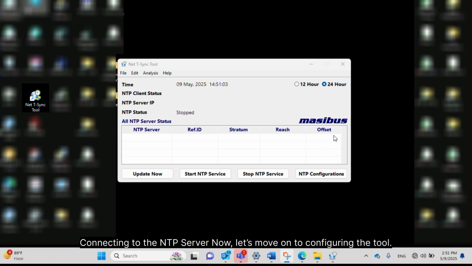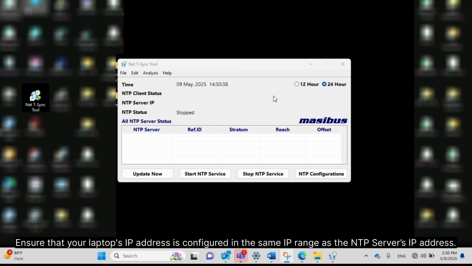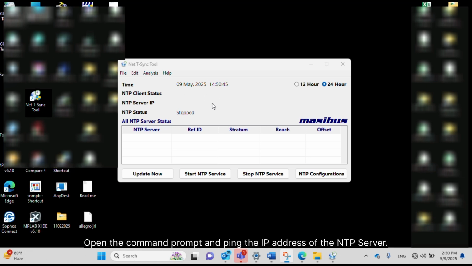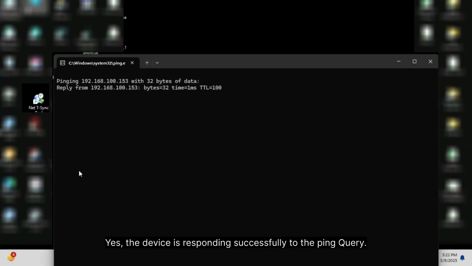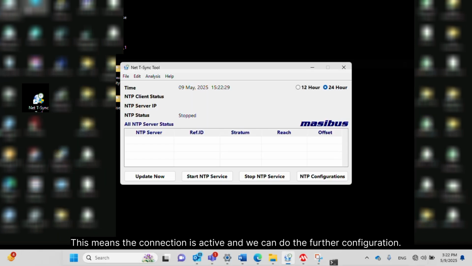Connecting to the NTP Server. Now, let's move on to configuring the tool. I have connected the NTP port of the NTP Server to my laptop's LAN port. First, I'll check whether the default or configured IP is reachable. Ensure that your laptop's IP address is configured in the same IP range as the NTP server's IP address. Open the command prompt and ping the IP address of the NTP server. Yes, the device is responding successfully to the ping query. This means the connection is active and we can do the further configuration.